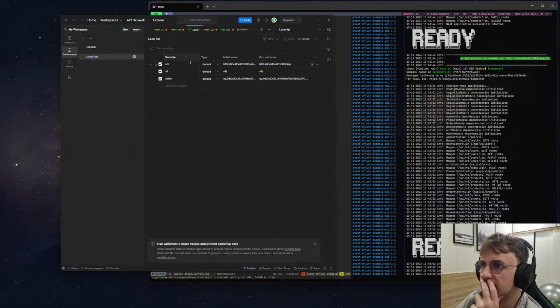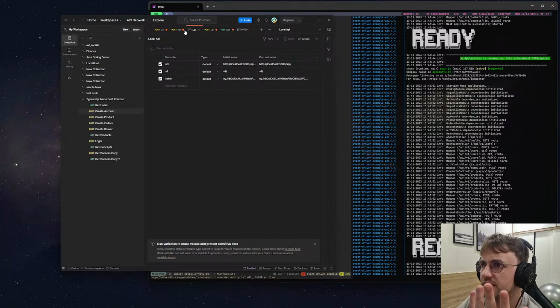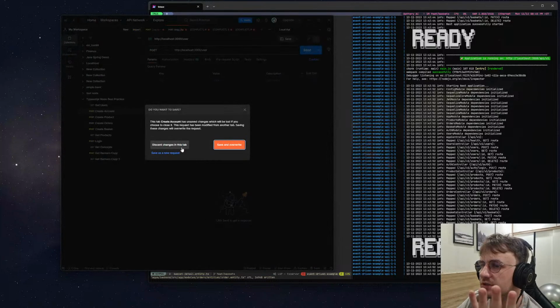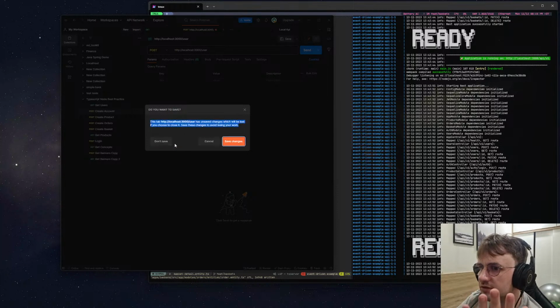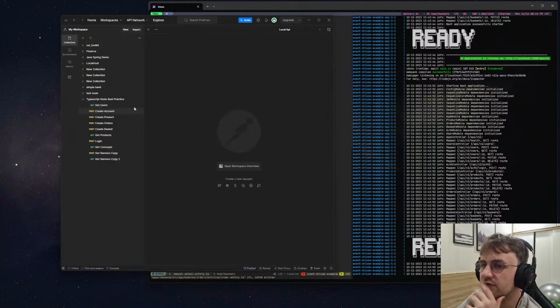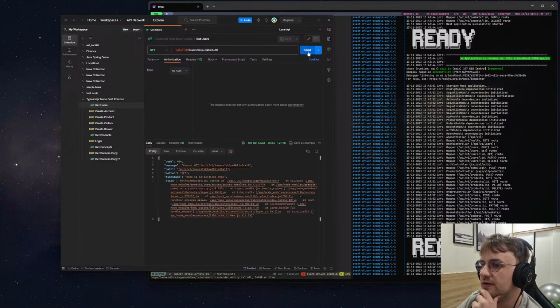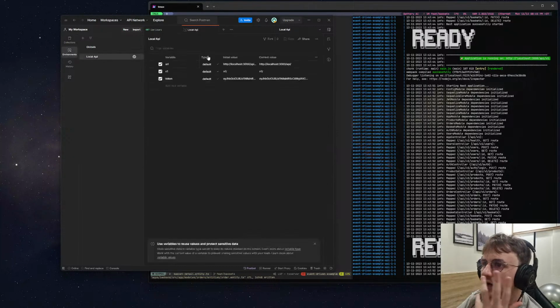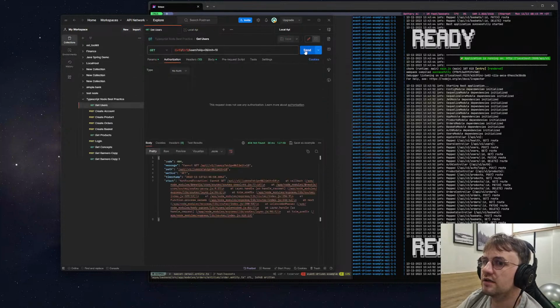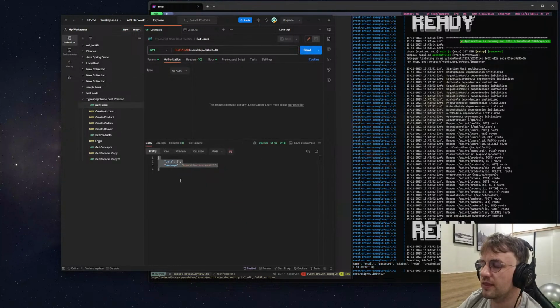Local API. Okay, cool. It should hopefully close all tabs. Discard changes. Discard. Don't save. All right. Hopefully, yes. Cannot get API. Yes, that's what I did. So I've made some adjustments here. Now if we send that, cool.